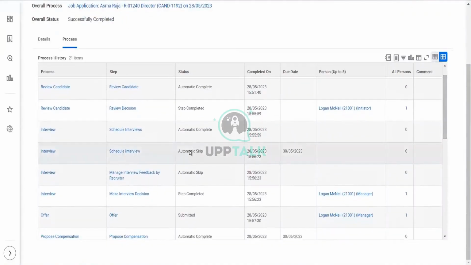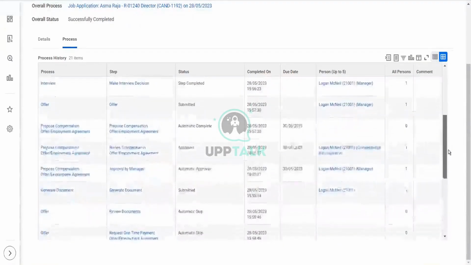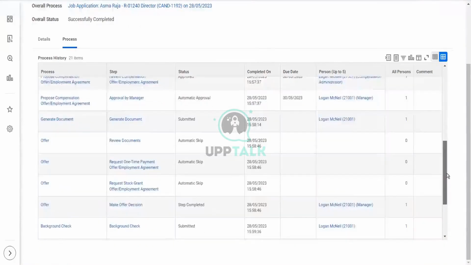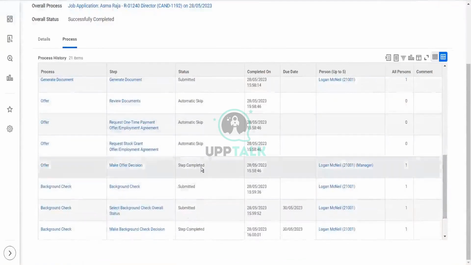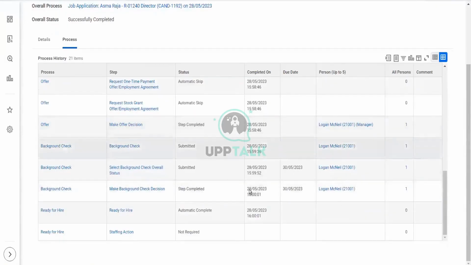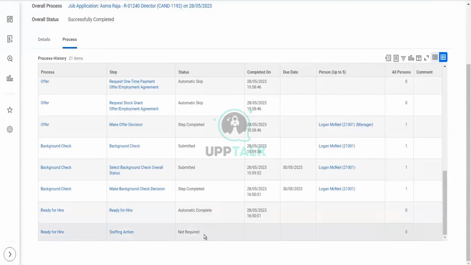You skip these interview ones. Then offer was submitted. Then proposed which was part of offer. Then generate. Then this was skipped. Then background check. And ready for hire was completed. This was not required. You can do it. And it automatically triggers the hiring process when we complete it, or there's a manual.